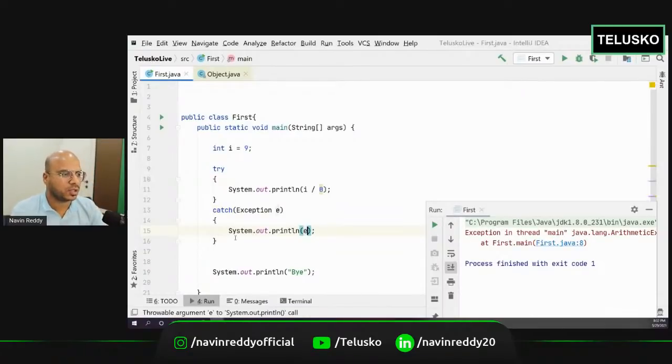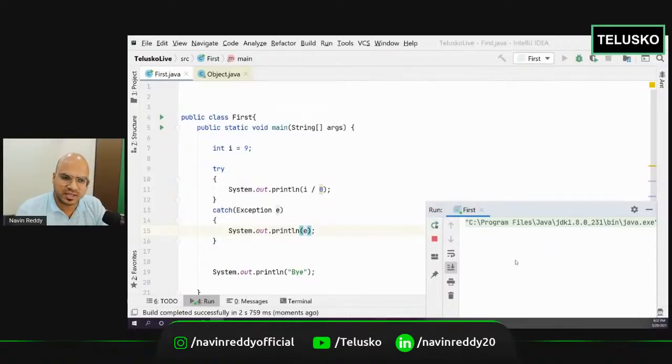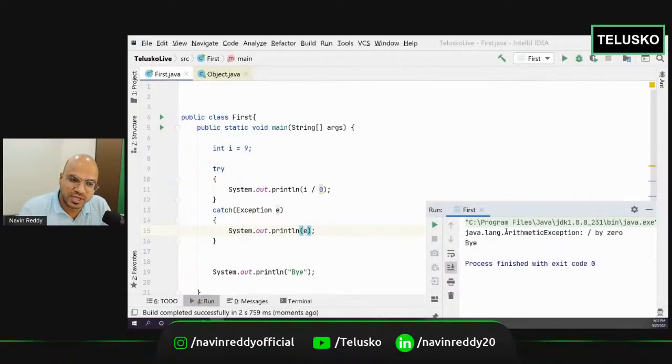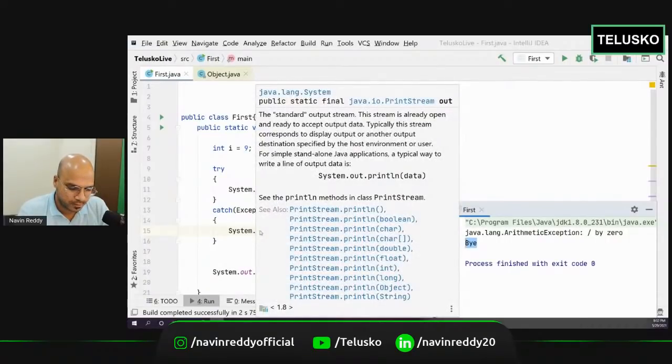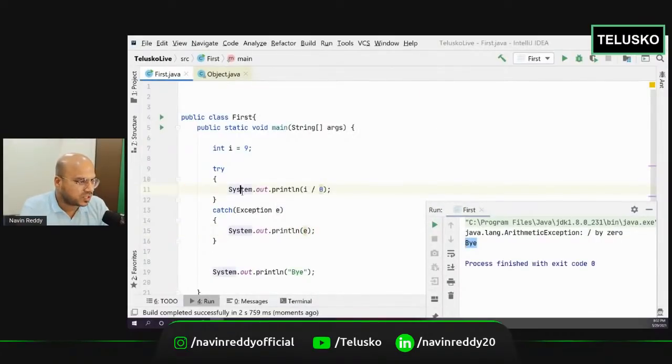Let's print the exception. Now you will say, okay, we are getting the exception, we are printing it, but what's the use of it? The use is, if you run this code, of course you will get the exception, and it is printing the exception here. But you can see here we are also getting by. That means it is not stopping the execution. That's important. Right. So this is try catch, right?